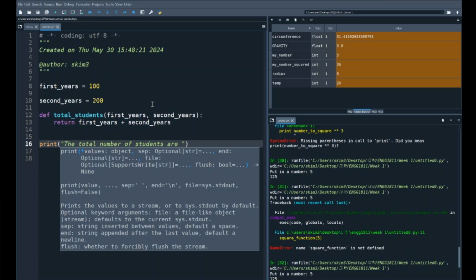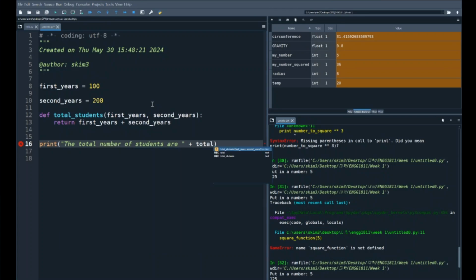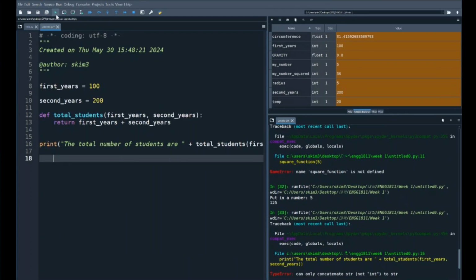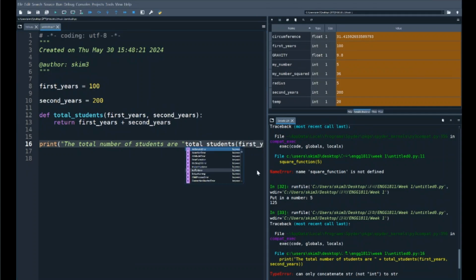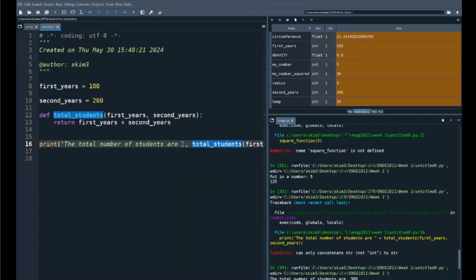So that means when she calls the function for total students, and she puts in 100 and 200, you should come up with 300. There you go. Yeah, okay.